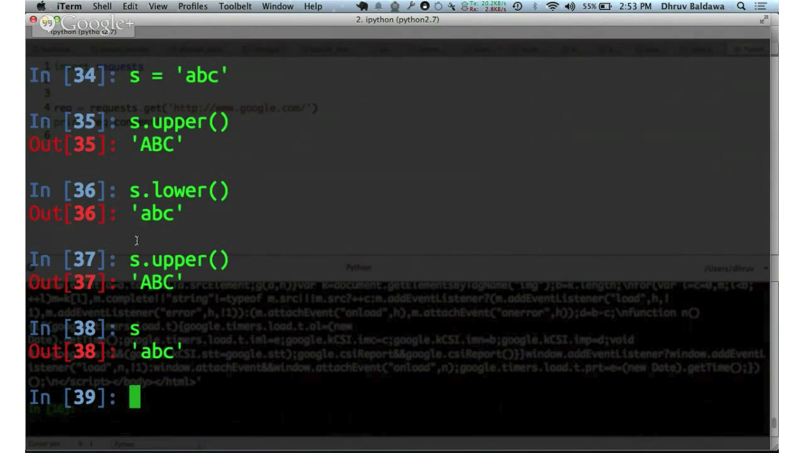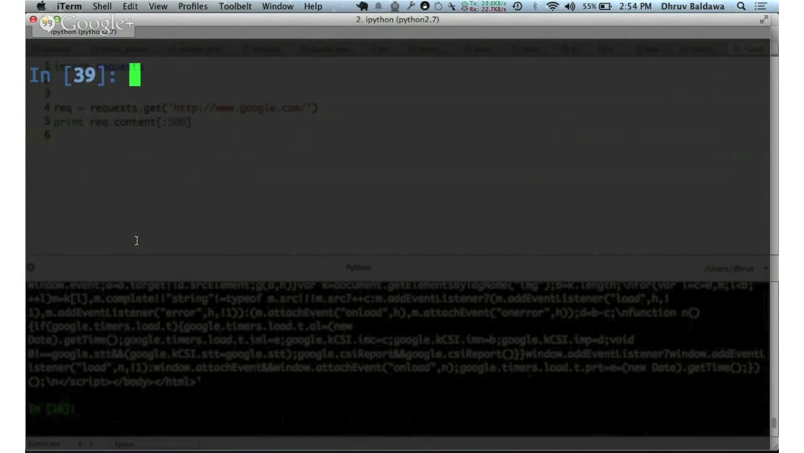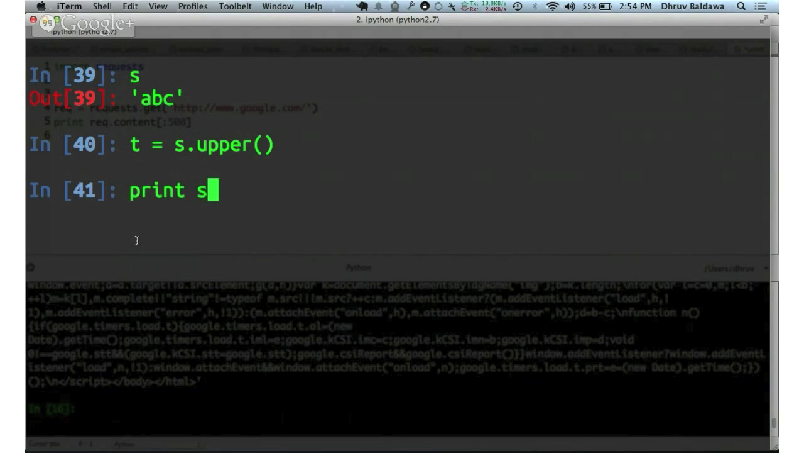To explain it more simply, let's do something again. So this is my s. Let's do t is equal to s.upper. Now print s, t. So you can see abc and ABC capitalized. What s.upper does is it will give you a different string. It will not give you the same string. It will create a different string with uppercase characters and return it, and s will remain as it is. Okay, simple.